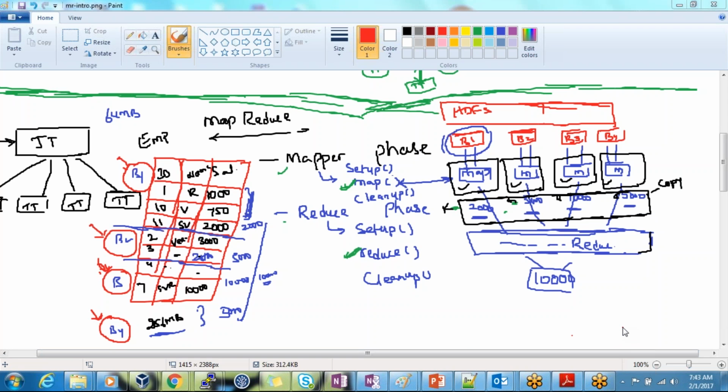The question is whether the sort and shuffle will be called automatically, or whether we need to call it whenever we want. The sort and shuffle will not be called explicitly by us. The framework calls the phase automatically whenever all mappers are completed. When a few mappers are completed and a few are not, the copy phase will execute. It will start copying the data from whichever mappers have completed.